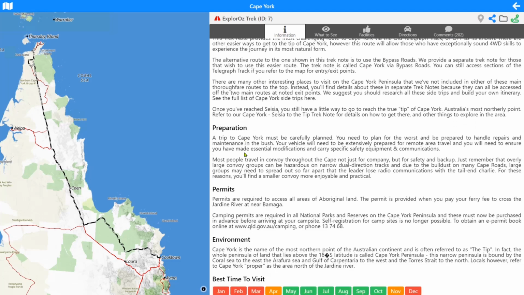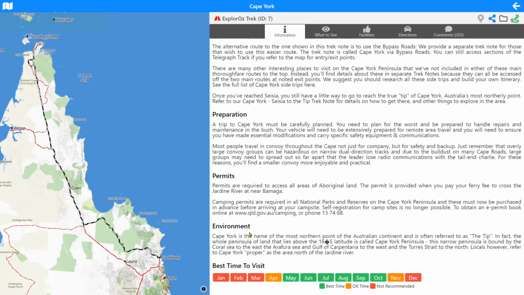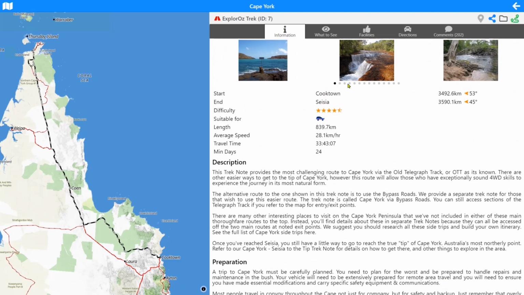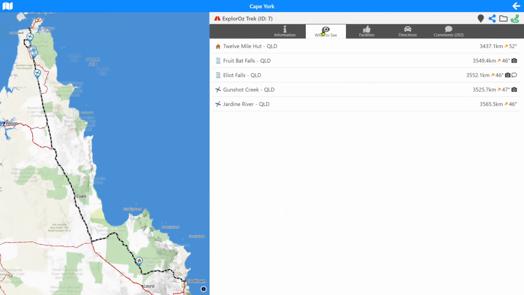So we've got descriptions, preparation, permits, environment, and best time to visit. And the little calendar here is fairly self-explanatory. Best times are green, not so great times are orange, and you shouldn't go when it is red. That could either be heat or rain or whatever the local conditions would be that would make it too difficult to travel.